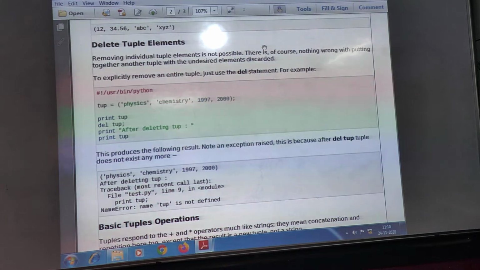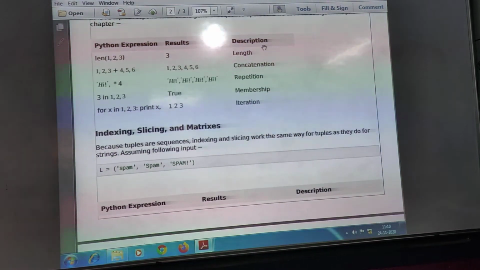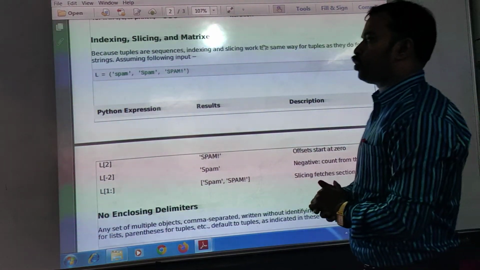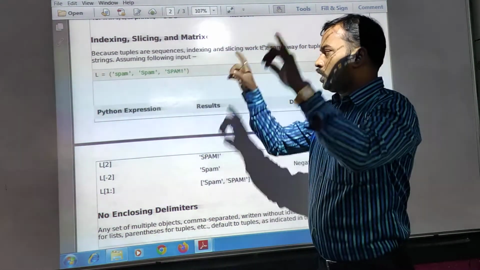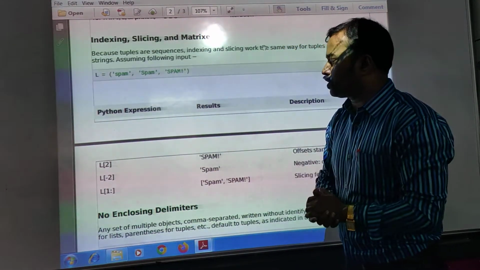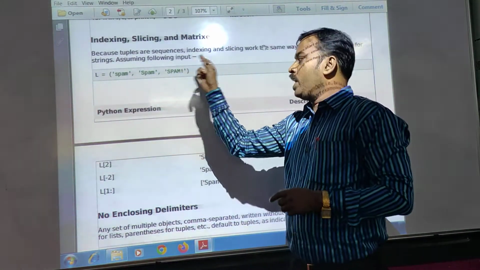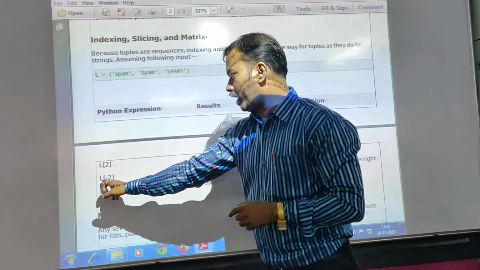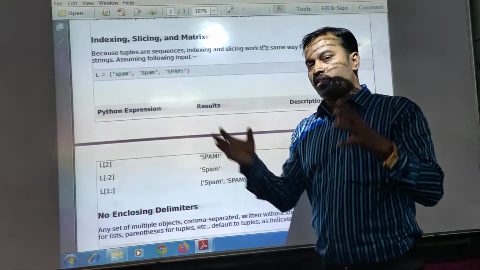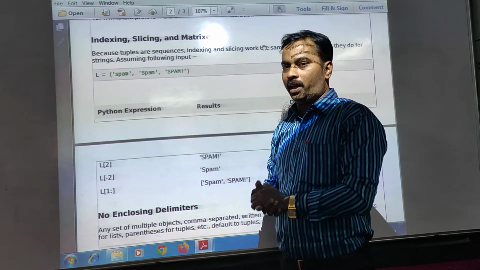Okay, so what are the different types of tuple operations? I already discussed them in my previous video: indexing, slicing and matrices. You know that a tuple can be represented within parentheses separated by commas, so all the string variables can be stored inside the tuple. If you access an element, you can use forward indexing as well as backward indexing. You know that L[-2] means, from backward indexing, this is -1, this is -2. In this way you can access the elements, or this is called slicing the elements from the tuple.